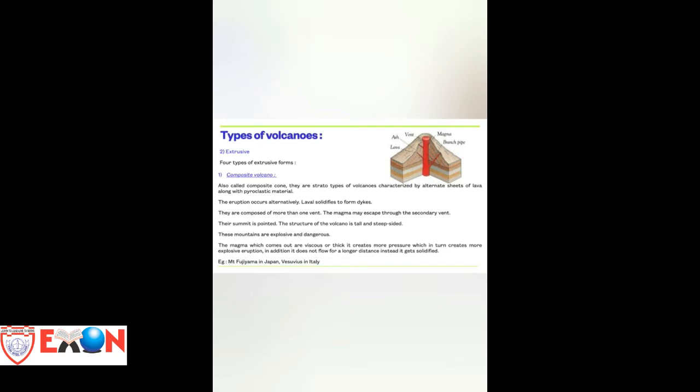The magma may escape through the secondary vent. The summit is pointed. The top of the mountain or the formation is pointed. The structure of the volcano is tall and steep-sided. These mountains are explosive and dangerous. The magma which comes out is viscous or thick.